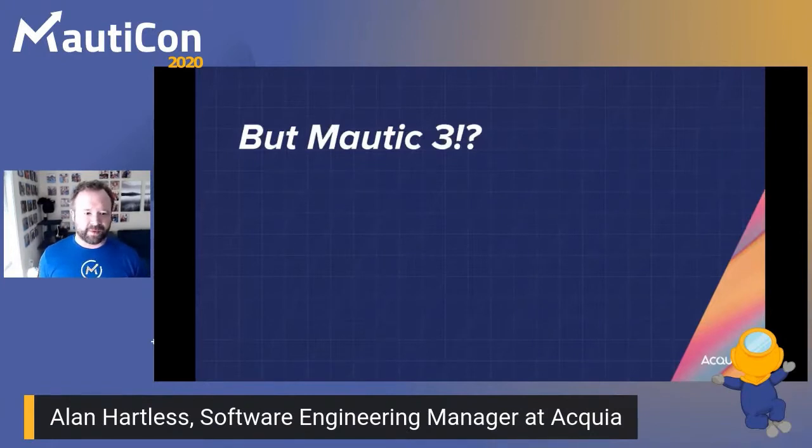So what about Mautic 3? All that stuff you said about Mautic 3 and the revolution, you know, we've been there, we've done that. We've tried this before and it fell flat. So wouldn't it be the same here? So that's why I said I think it was the right thing to do, but it was the wrong time.